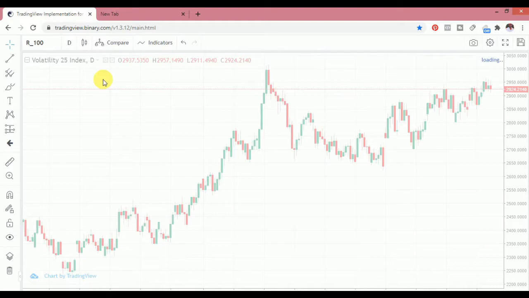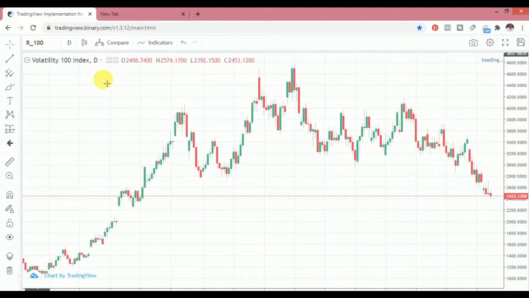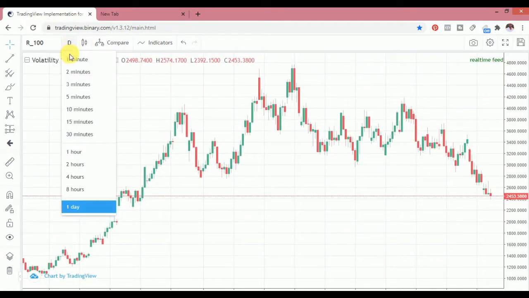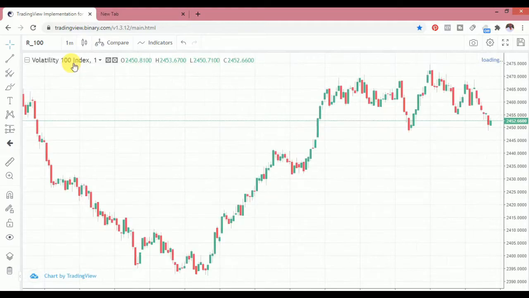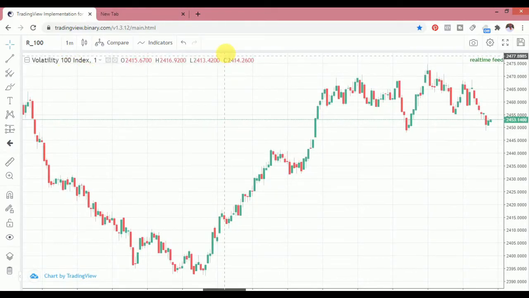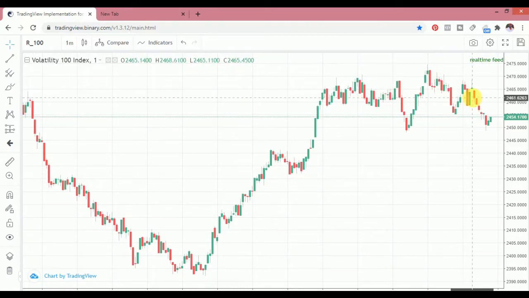All right, let me go to here, and change the timer to 1 minute. Now the reason why you have to change to 1 minute is so that you can see the reflection of the chart every single tick per tick. All right, so that's why I have to change to 1 minute.